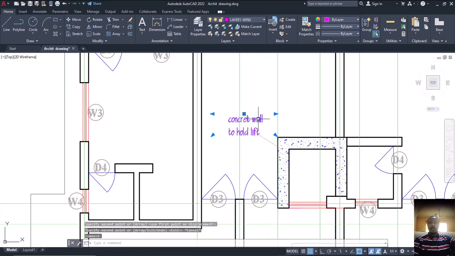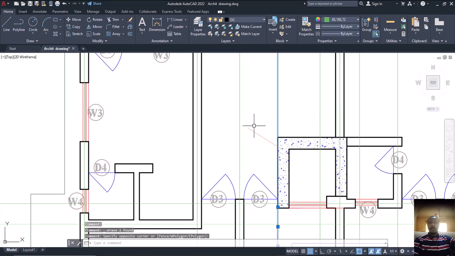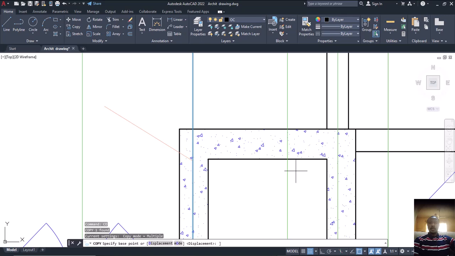So let me just delete this one. Then move it. I'll press M, enter. Now from this edge to this place, I'll put 150, enter. So can you see it now? I cannot copy from here now, CP, enter. Then from here, we already have one here. But for this particular shear wall, let it have its own.